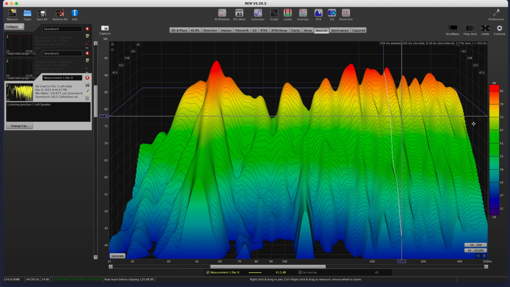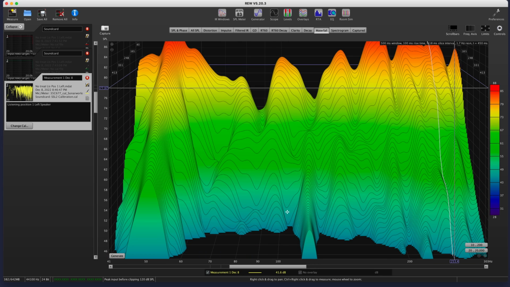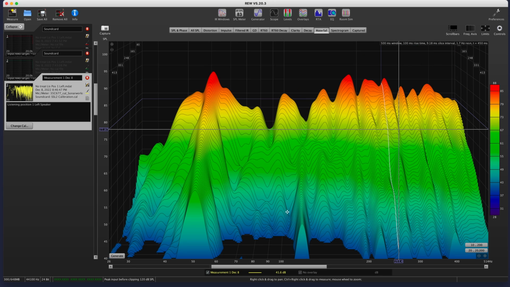So what we want to see when we're done acoustically treating it is more of a quick fade down from the yellow to the green to the blue to the purple, and hopefully we see a little bit of purple as we extend down to the floor, and hopefully we see a lot more of the floor.